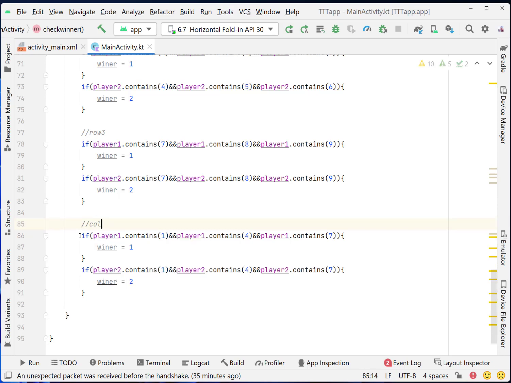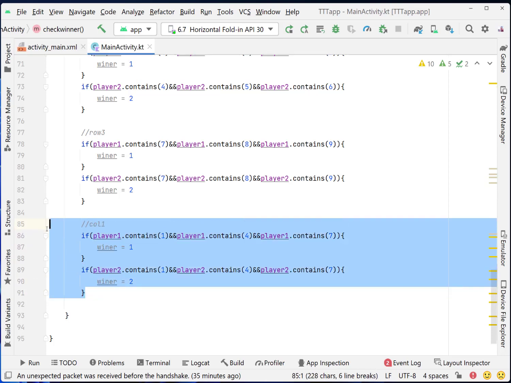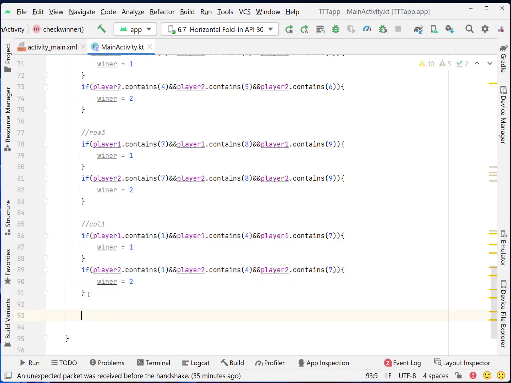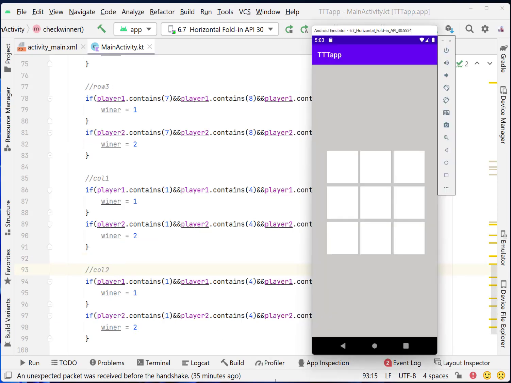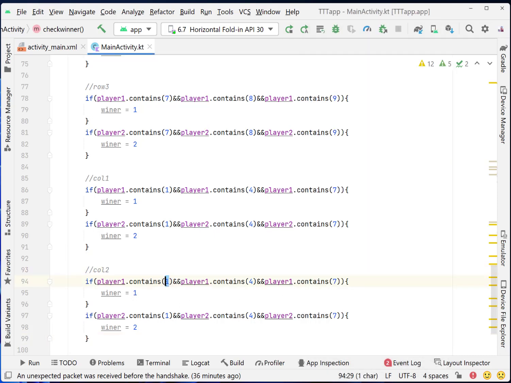Okay, we delete this row 1 because this is column 1. Also for the other columns, what will we use? We'll use the second column. The second column will be like this: 2 and 5 and 8. 2, 5, and 8. 8, 5, and 2.